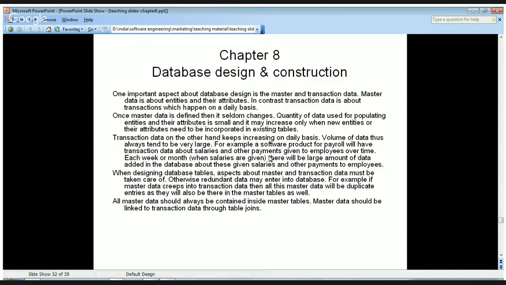Now let us move to think about the type of data which is populated in tables. So essentially, you can categorize all the data which is populated in tables as master data and transaction data. Master data is about entities and their attributes. In contrast, transaction data is about transactions which happen on a daily basis. So master data tells you about the entity name or its attributes.